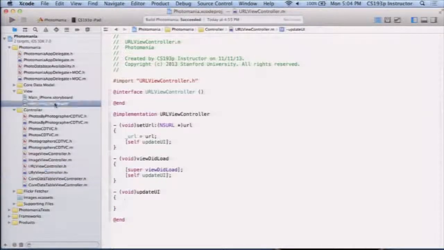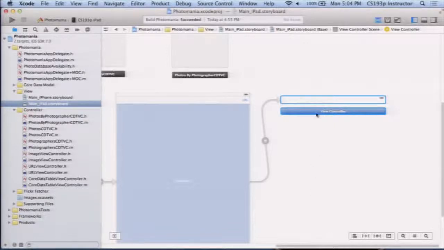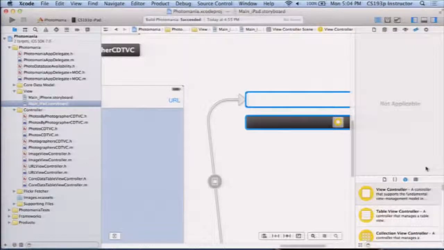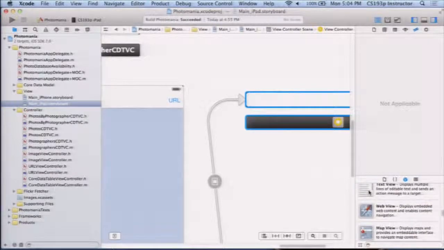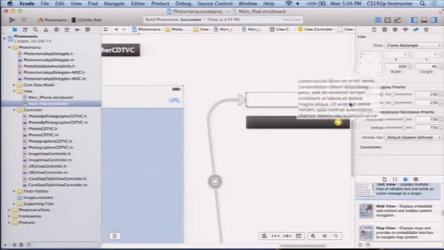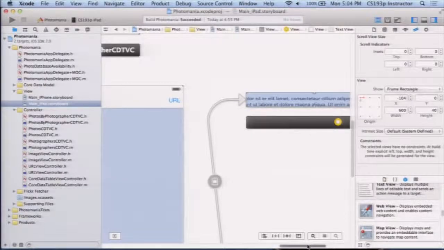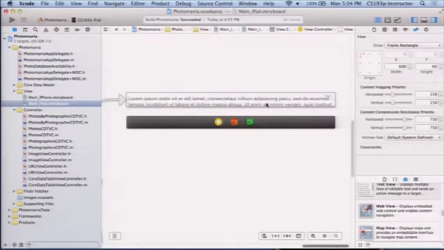So let's go back to our storyboard and give this thing a UI. What I'm going to do for this UI is just drag out a text view. I'm going to go down here and find a text view right here. We saw a text view from before, so I'm going to put the text view in here and line it up.